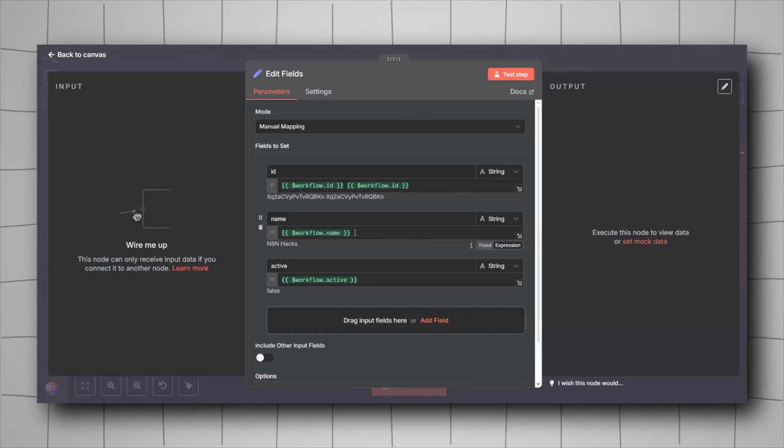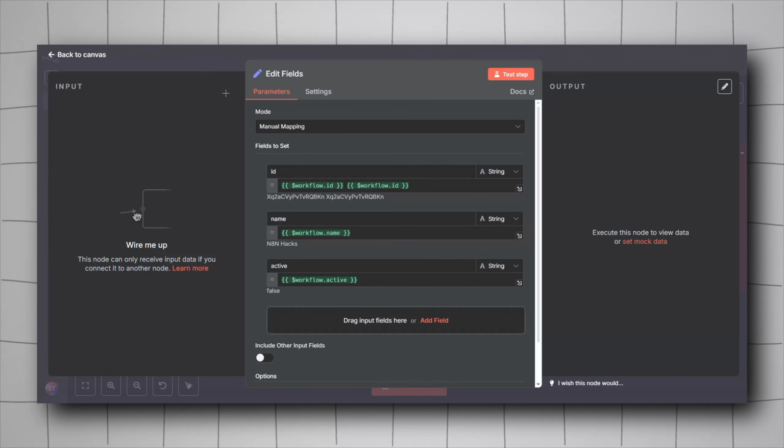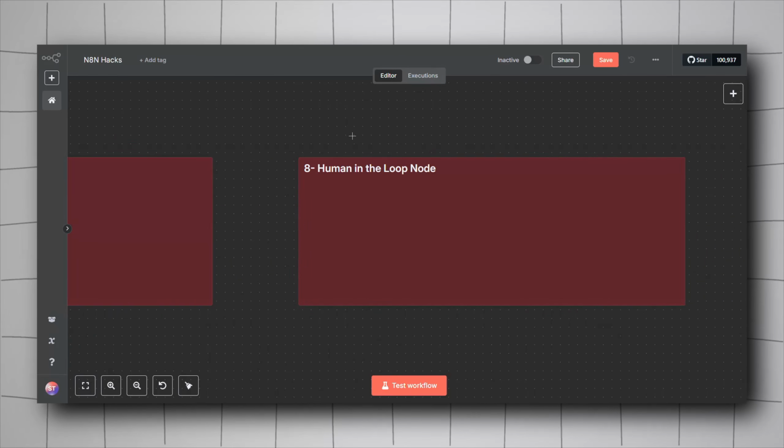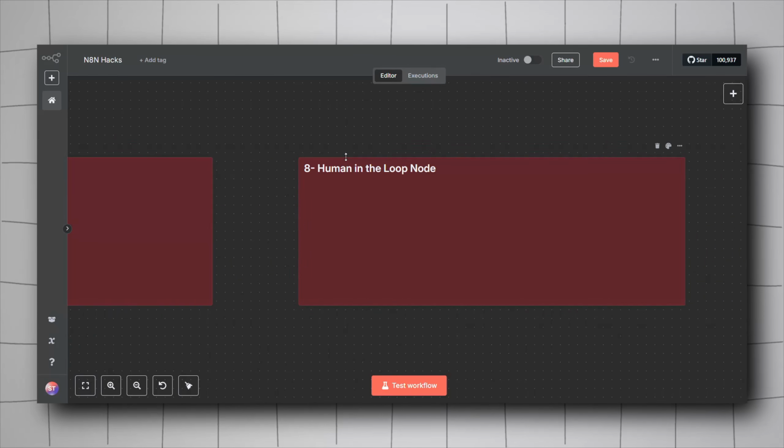Same for the name here, and same for the active, which is false for our case because our workflow is not active yet. Moving on to the eighth feature, which is human in the loop nodes. Nodes, actually, not nodes, sorry.